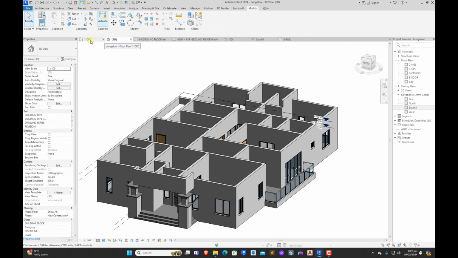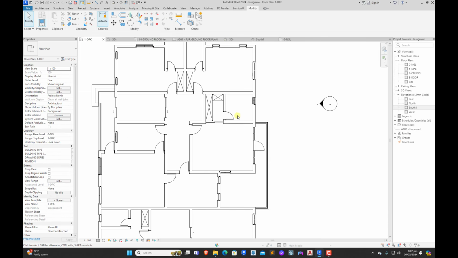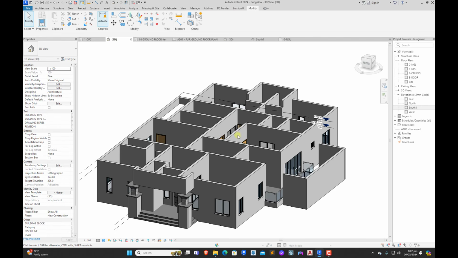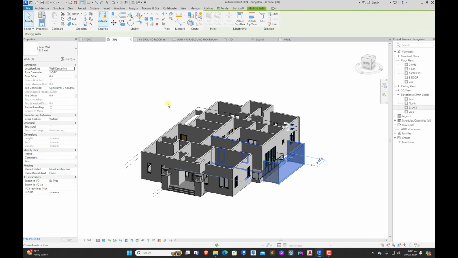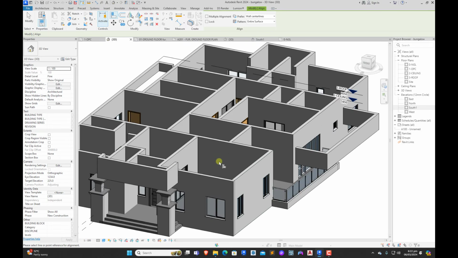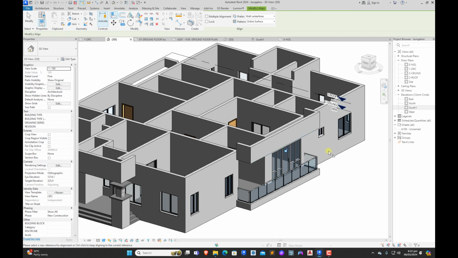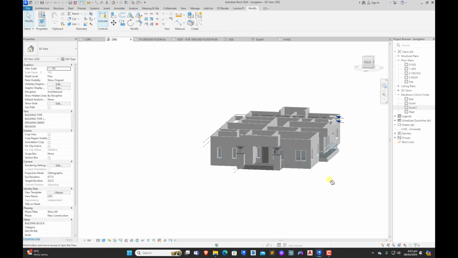All we need to do, we come to the DPC level, we click on this wall, CS, we just draw this beam outside here. Then we come to our 3D view, we select them, ceiling level, then the top level is the roof level, but we want this one to also be slightly above the roof level. Then we use our align tool to align this to this, and also align this to this. Now you can see it, perfect.